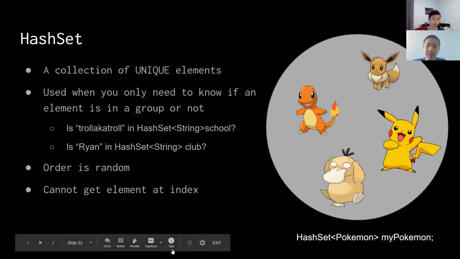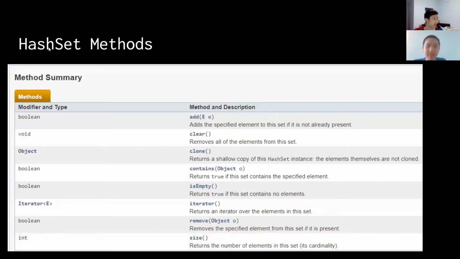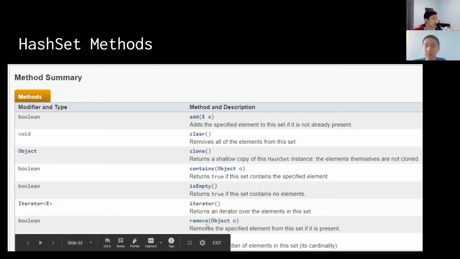So for example, I created this Pokemon hash set. And you can check whether certain Pokemon are inside the hash set. So these are the methods that are associated with a hash set. You can add things into the hash set. You can clear all the elements in the hash set. You can check if it contains a certain element. You can check if it's empty. You can remove a certain object from a hash set. And those are all the methods you need to know about hash sets.